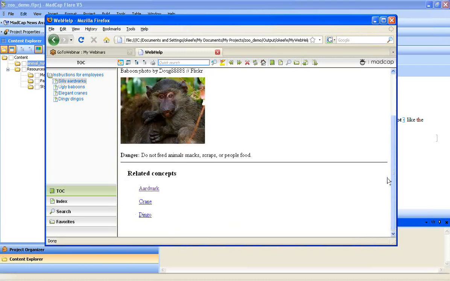And then we can take a look in here and see that, for example, under aardvark, down at the bottom, we have related concepts, baboon, crane, and dingo. And the same thing is going to be true, for example, in baboon. So it has now mapped over the related topics, or the rel table that came from DITA, and produced related topics at the bottom of each of our online outputs.